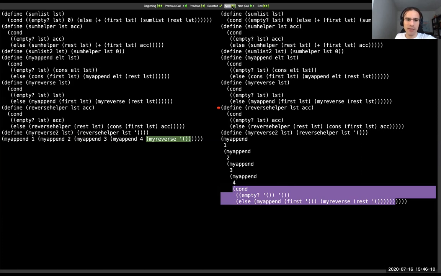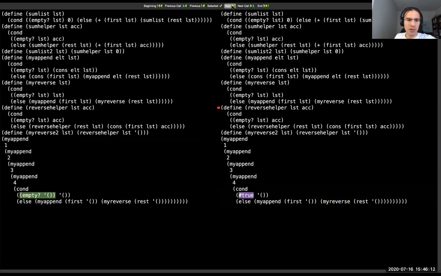Then how's that going to get evaluated? Well, that gets replaced with this cond statement. What's the first part of the cond? Is the empty list empty? It is. So then it gets replaced with the empty list.